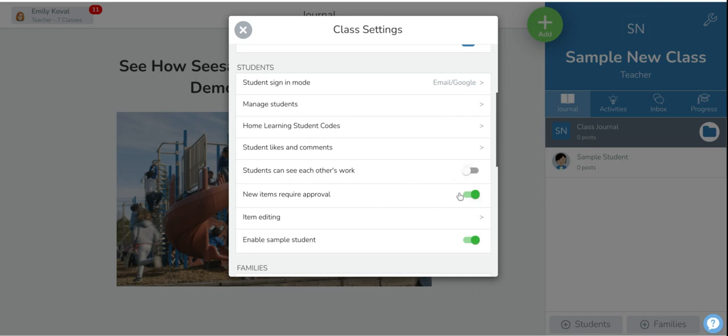New items require approval. I would definitely leave that on. That means you are seeing everything that is submitted, and you can quickly approve all, or you can send some back as a draft for students to go back and fix.